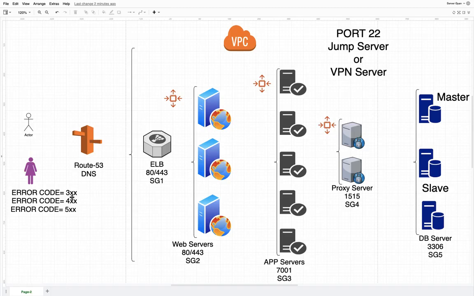Okay, so when we say that the application is down, what does it mean? There are multiple error codes which we usually see on browsers. First of all, 300 series, 400 series or 500 series. There are error codes like 301, 302, which means there is some redirection problem. And obviously the redirection problem will be based on these particular servers.